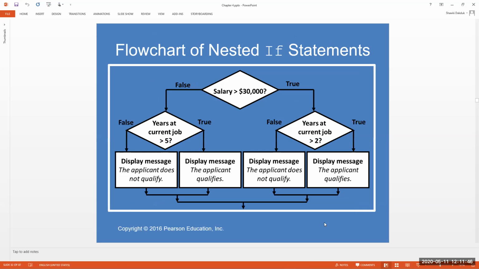This is the flow chart of it, right? So basically check in here the first condition, if the salary is more than 30,000. If it is more than 30,000, you check if he's been more than 2 years. If he's been more than 2 years, then he qualifies, right? If not, he doesn't qualify. If not more than 30,000, then if he's been more than 5 years, he qualifies. Right, so this is a nested if statement. So this is the outer if statement, and these are the inner if statements. So this is the structure.